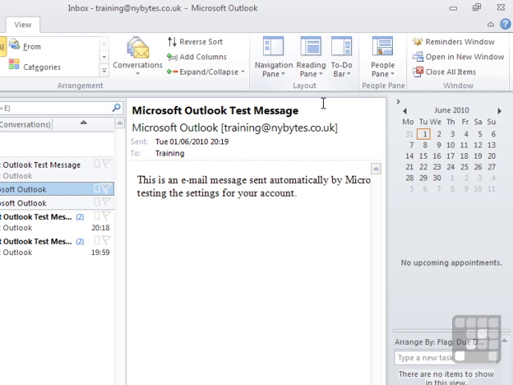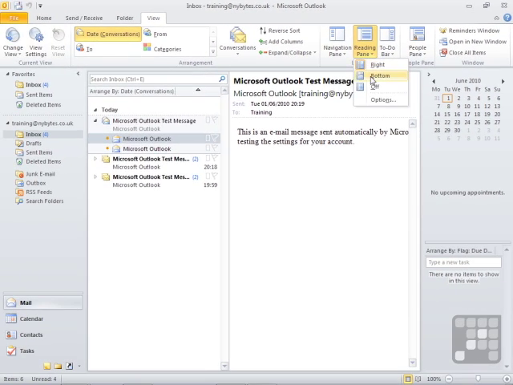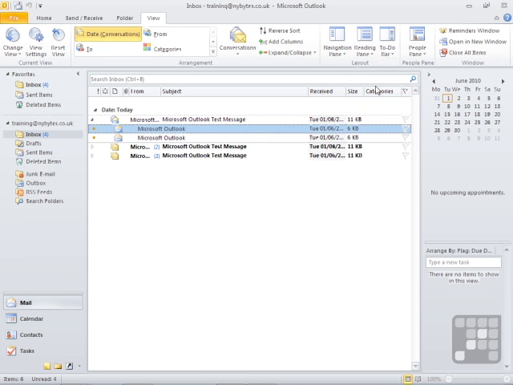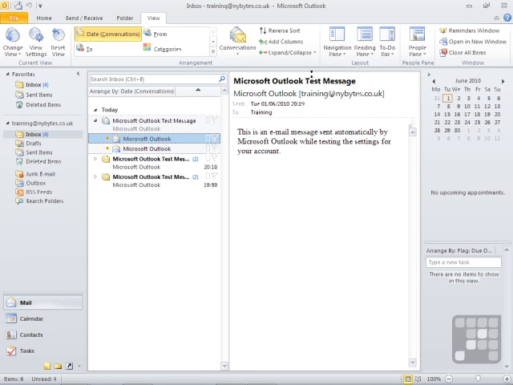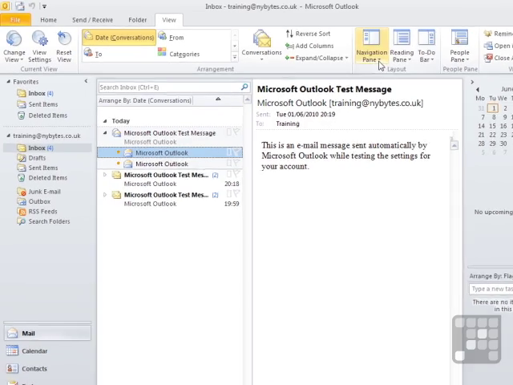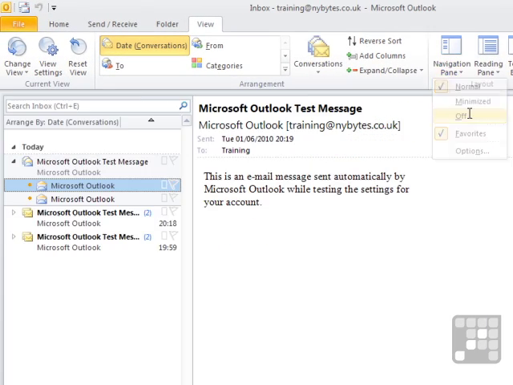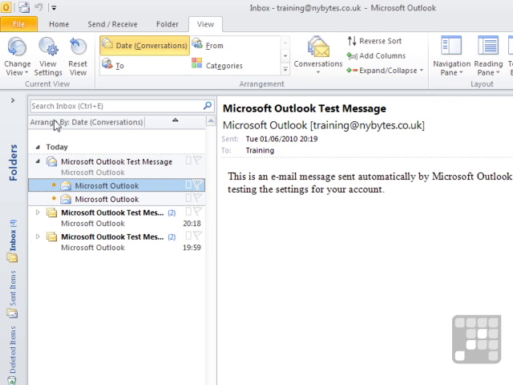We have the reading pane, which is this area here, which we can choose to be on the bottom, so it's below your inbox, or off completely, or on the right, in which case it shows here. We have the navigation pane, which is this area here, and again we can choose to have that off, so you don't have a navigation pane, or minimized, in which case it's stuck on the left, and you can see the inbox, sent items and deleted items.